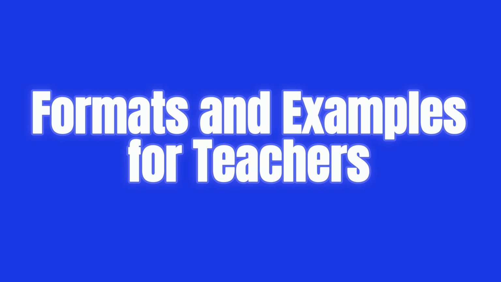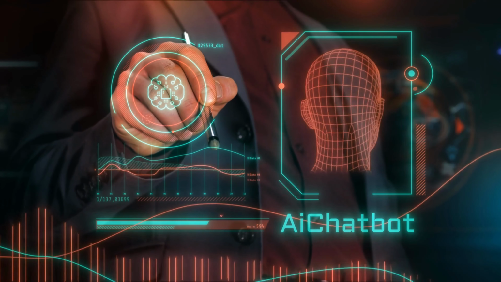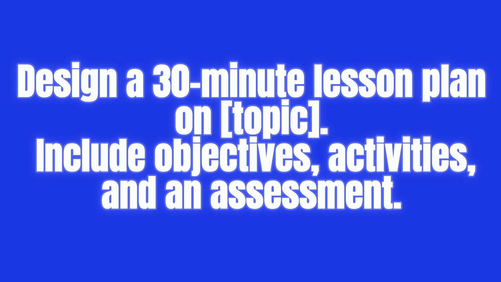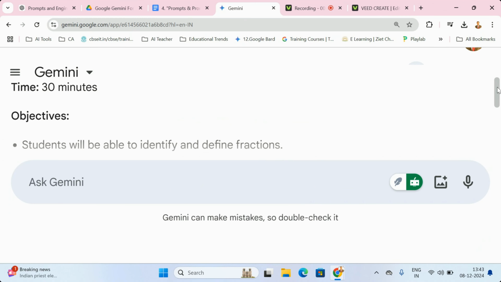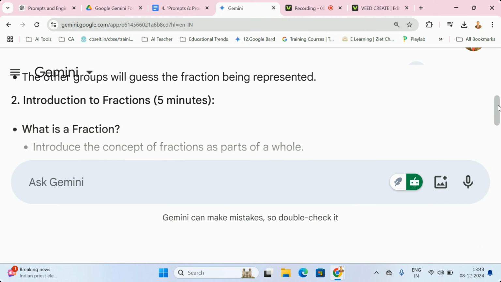Formats and examples for teachers. Let's get practical. Here are 3 formats with examples you can use today. Lesson planning format. Prompt: design a 30-minute lesson plan on [topic]. Include objectives, activities, and an assessment. For example: design a 30-minute lesson plan on fractions for a 6th grade math class. Include hands-on activities and a quick quiz.